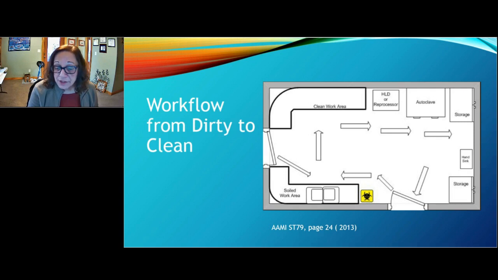Once the instruments come out of this area, either manually washed or mechanically washed, go across to the clean work area, theoretically to prepare and package items, and then put them in the sterilizer and then onto storage. That's how this would go. Then there's an exit at the other end where it is clean. You want to make sure in your practice that you're not carrying dirty items past sterile, the autoclave or the clean work area or storage.